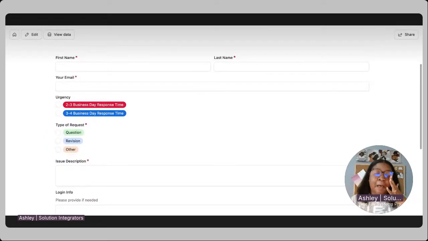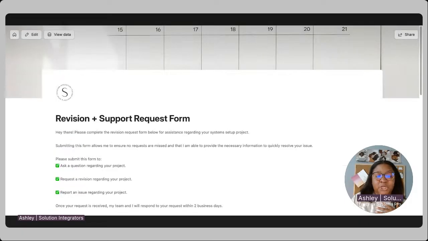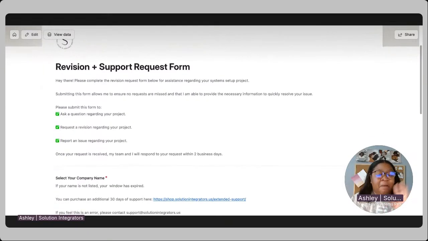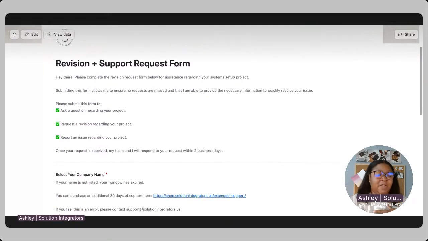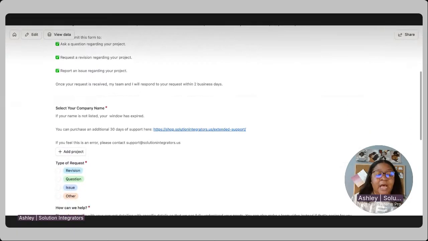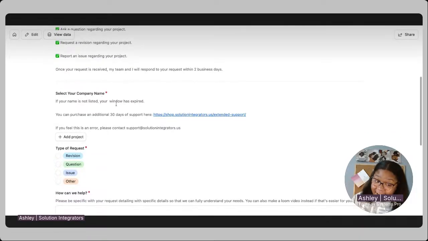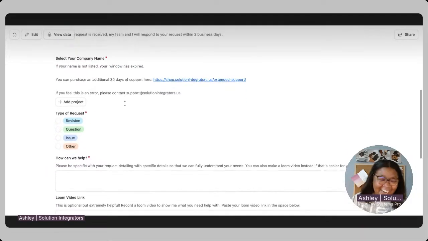from your clients. But again, think about the most common things that your people are asking for, right? So I will share my own support request form. It's a little more branded. I'm providing more instructions of like, hey, use this form for these things, right? They select their name from this drop down. If you're not here, your window has expired, friend.